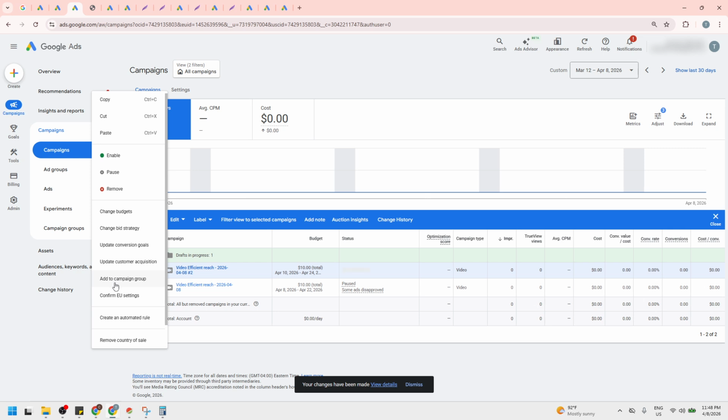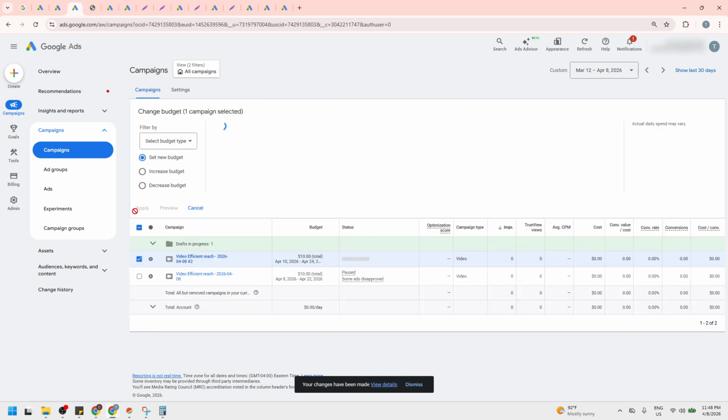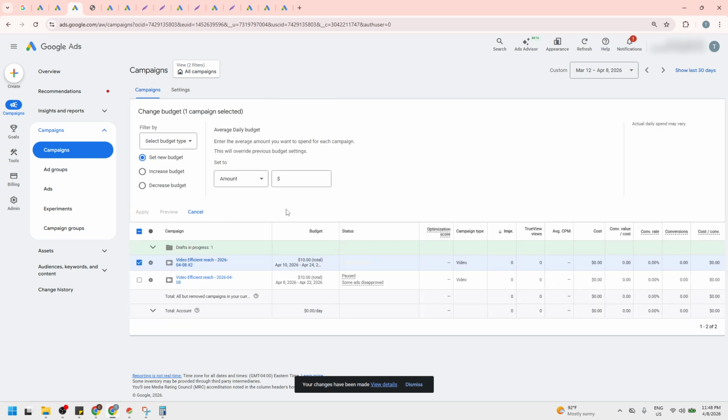For budgets, adjust the average daily amount to control how much you're comfortable spending each day. For bid strategy, pick the approach that aligns with your goal, whether that's maximizing clicks, conversions, or maintaining a target cost per action. To adjust status, use Enable to start running a campaign, pause to temporarily stop it without losing data, or delete to remove it entirely. Deleting is permanent, so only choose it when you're certain you won't need that campaign again.